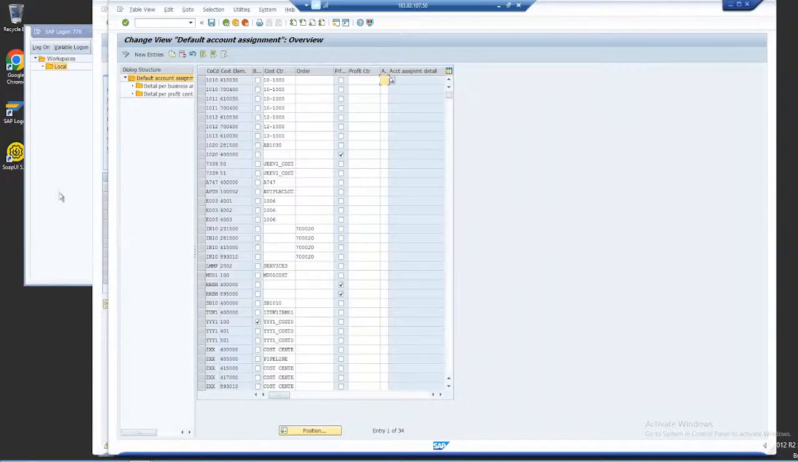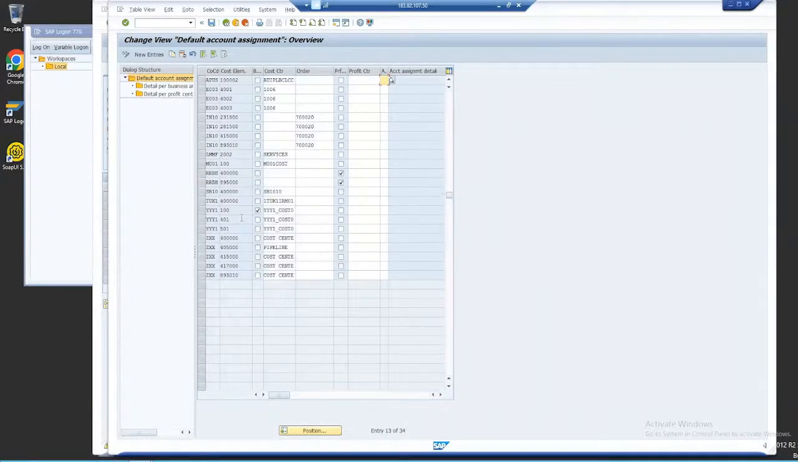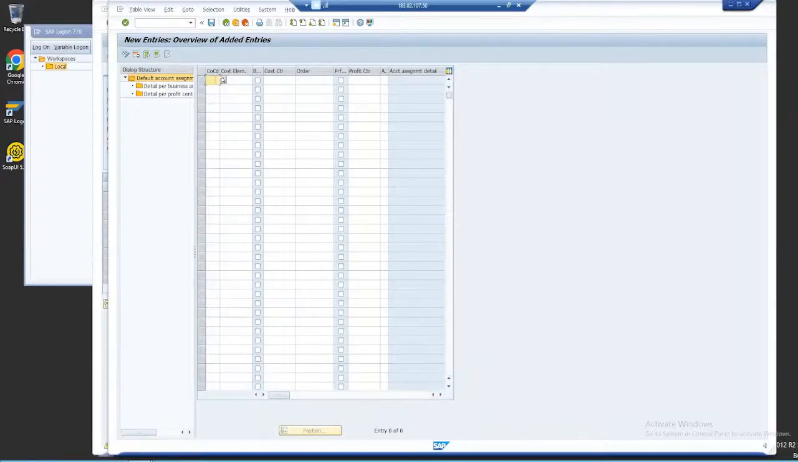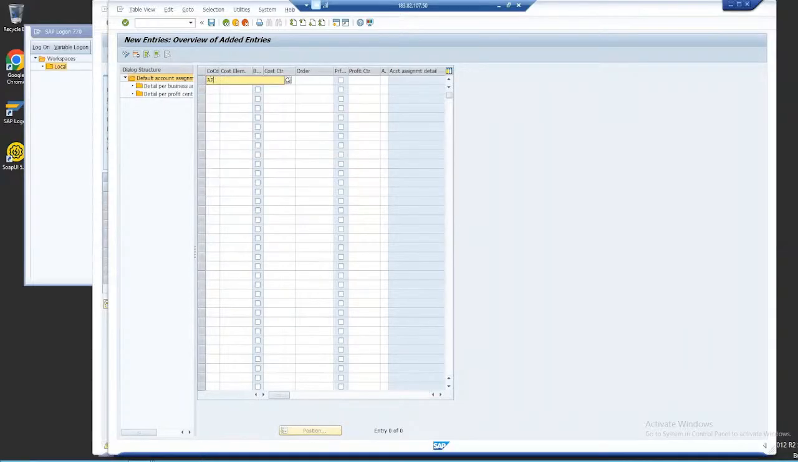There will be no entries anyhow because we haven't maintained any. Nothing is there. So you'll click on new entries on the top and maintain the entries for your company code. What is your company code? APUS only, right?